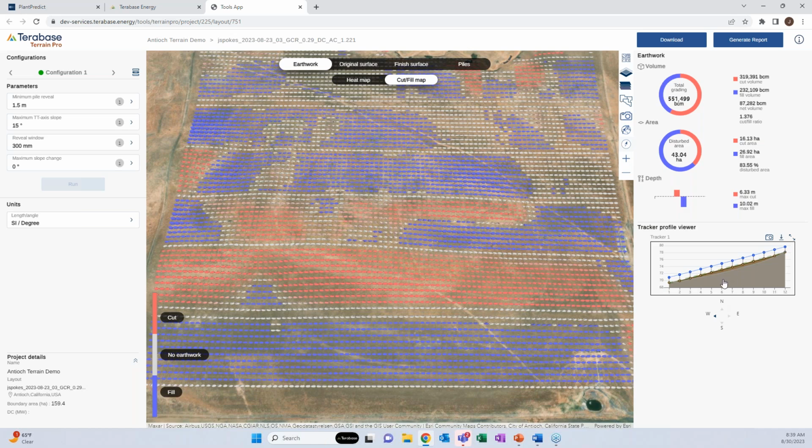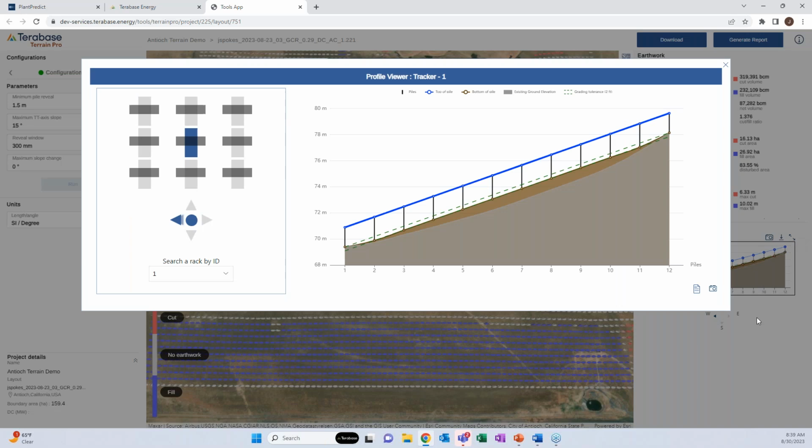I can also view each tracker on the site and view the profile of that tracker, and get a sense of the associated cut or fill for that tracker. So in this particular case, this is tracker number 1. We can look at any tracker, we can select it on the map as well, and we get a sense that there's some fill that needs to happen in order for the tracker to meet its design constraints.